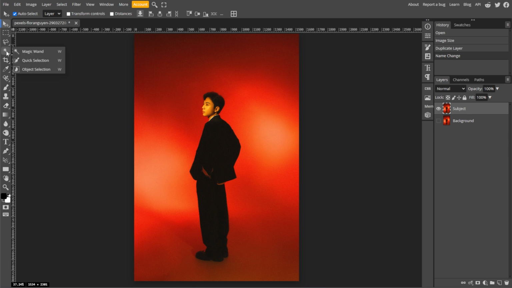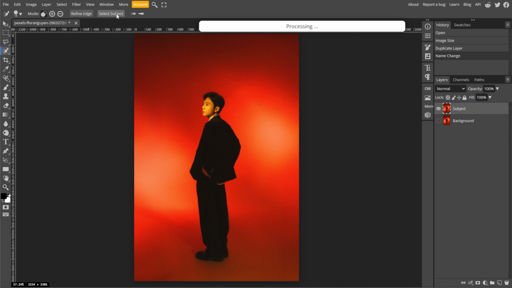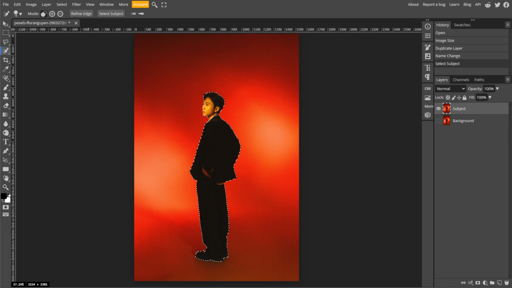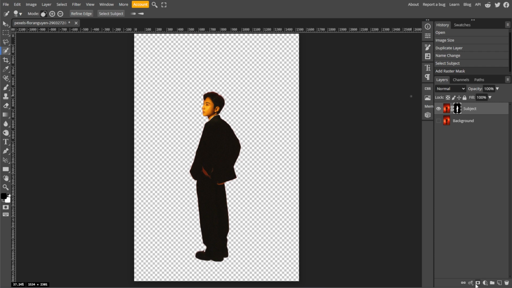Now use the Quick Selection tool from the toolbar and press Select Subject in the top menu. And once selected, click on the Add Layer Mask button at the bottom of the Layers panel. This isolates your subject from the background.